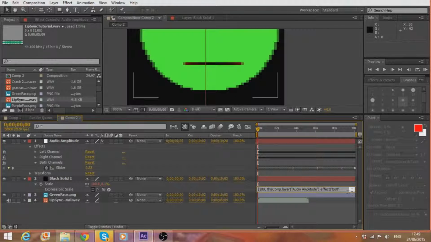thisComp.layer, that's just saying what it's attached to. And now the important part is next to slider you've got a little asterisk and then 0.3. This is the degree to which you want the mouth to open in size. So we've got 100 as our maximum, and this is kind of the multiplier, if you like, of that. So I've got 0.3, but you might want to set it to a different number. But I'll leave it at 0.3 for now. Let's see how it looks.